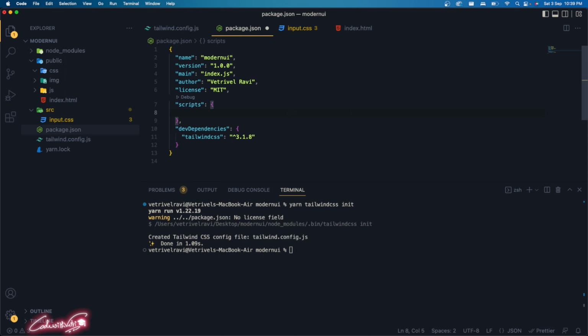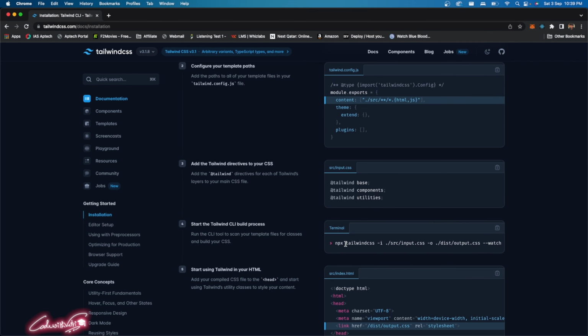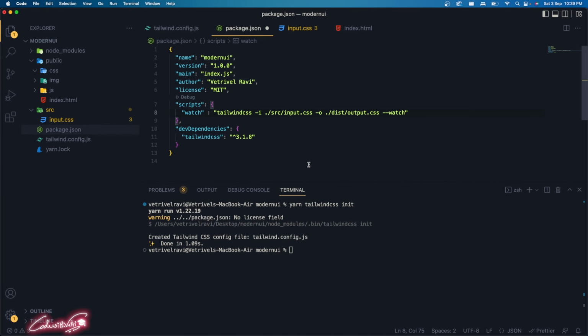Inside this scripts object, I'm going to create a new command called watch. Inside the double quotes I'm going to copy and paste this command, not like this. I'm just going to say yarn tailwindcss, initialize from the source folder input.css. That means take this input.css and generate the output inside the public folder. Inside the public folder I do have the css folder. Go to the css folder and create a file called styles.css. That will auto generate the file called styles.css.